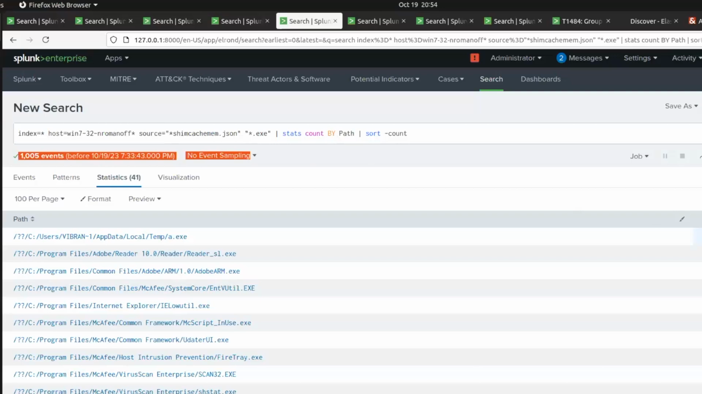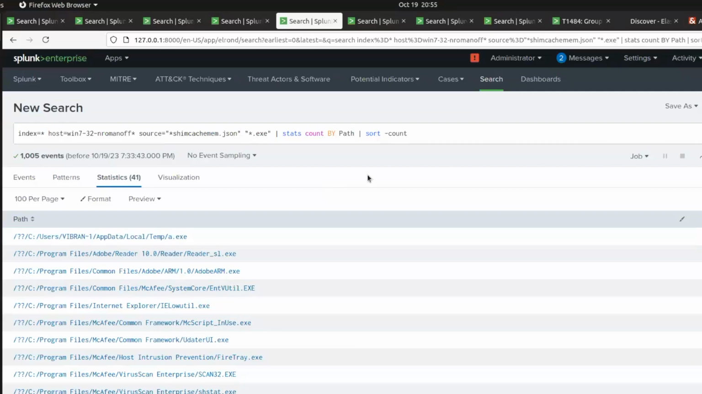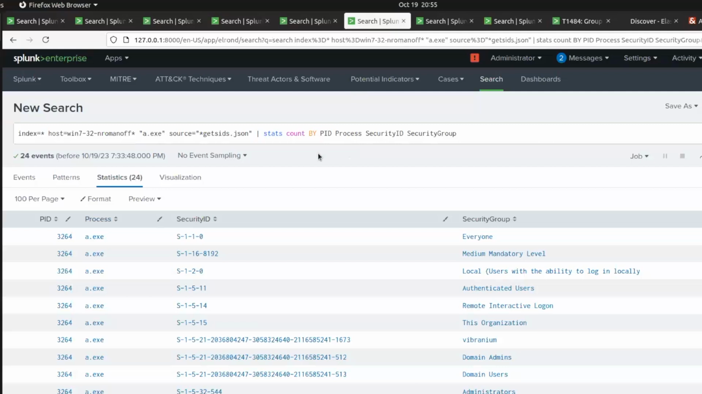We can see here that all of them have got a count of 1, apart from the one at the very top, which is 965. It also has a very odd name in a very odd location, so that's quite a bit of a red flag, shall we say. We could then pivot off that and look for other instances of a.exe and try to find which SIDs, security identifiers, and ultimately groups or people could be responsible for running that odd executable.